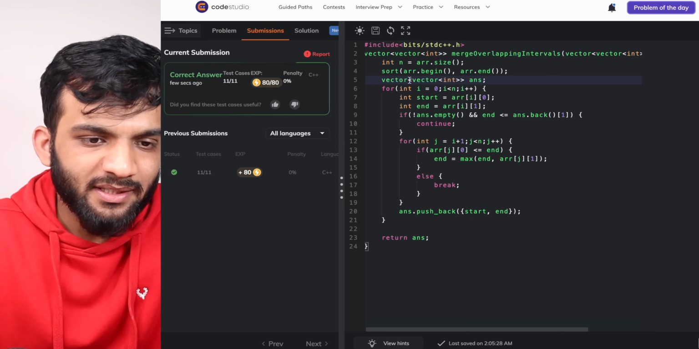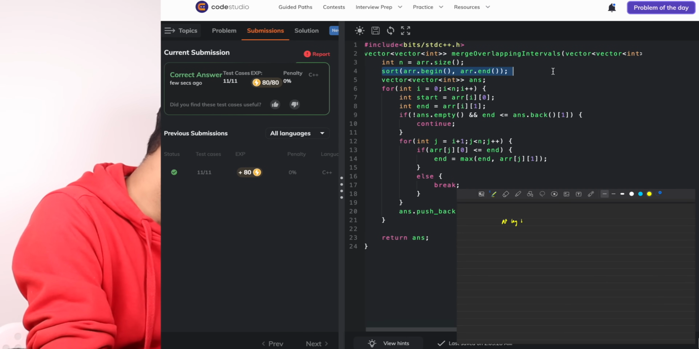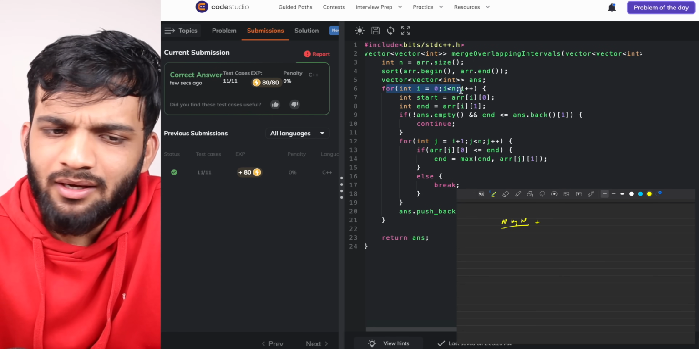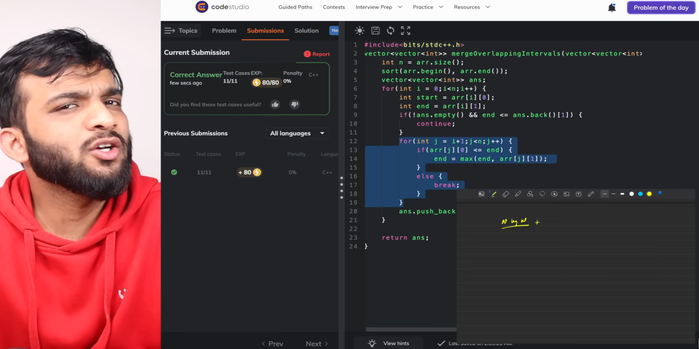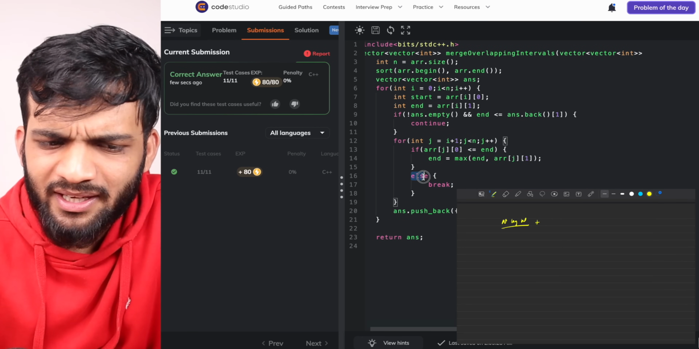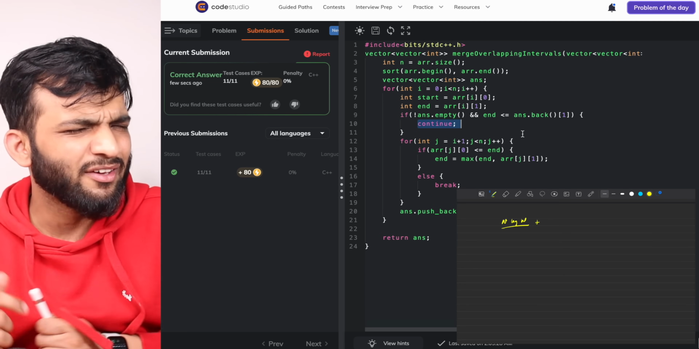So what about the time complexity? N log n for sure. So I can say n log n for sorting plus, how much is this? Might look like a big O of n square because you're running 2 loops, but it is not exactly big O of n square. Why? We're using something as break. We're also using something as continue. So you're actually saving a lot of time.